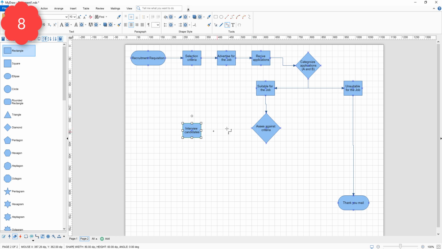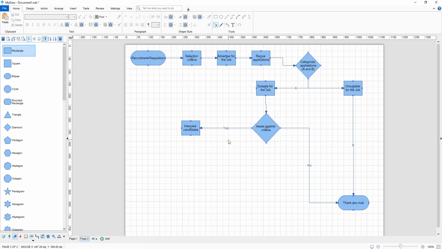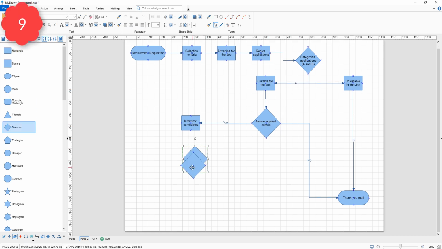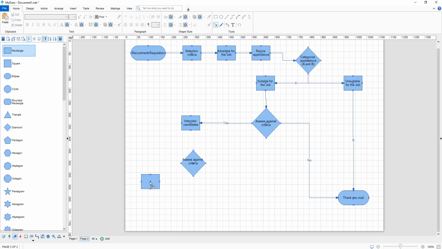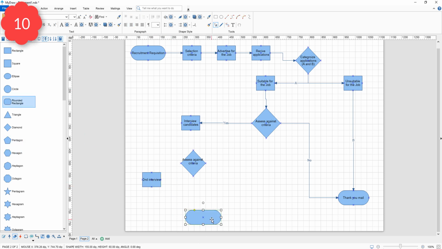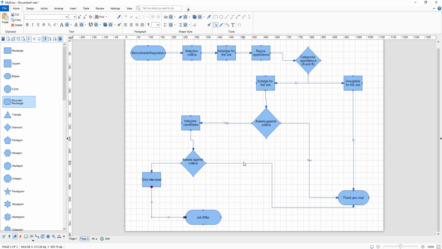Number eight, our suitable candidates need to be invited to an interview, while the unsuitable ones will receive a thank you mail. Number nine, we need only the best candidate for the job, so let's add another decision block with some criteria. Number 10, only a few of our candidates will receive an invitation to a second interview. The rest of them will receive a thank you mail. Number 11, the best candidate will receive the job offer, and that will be our final end block.